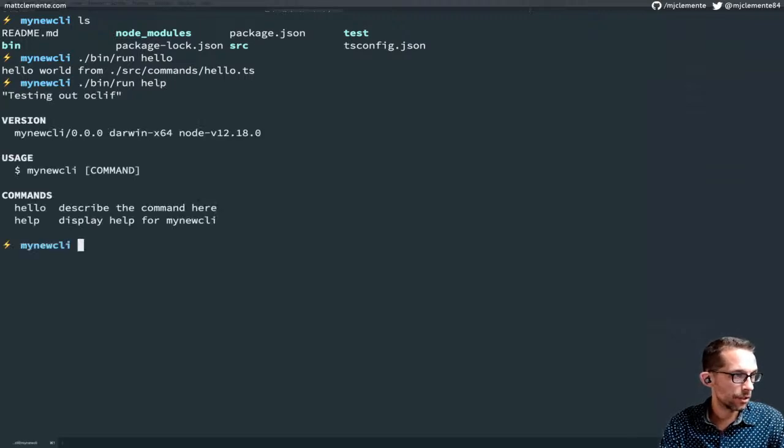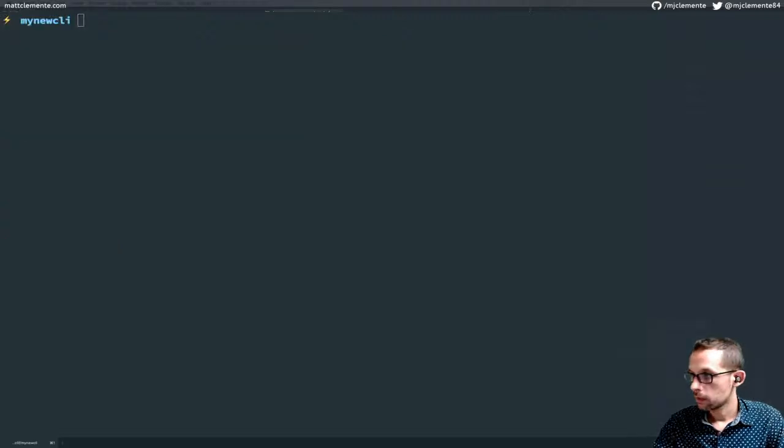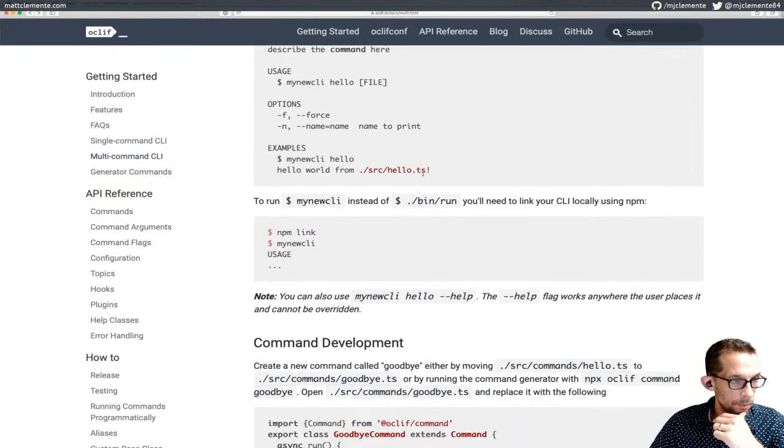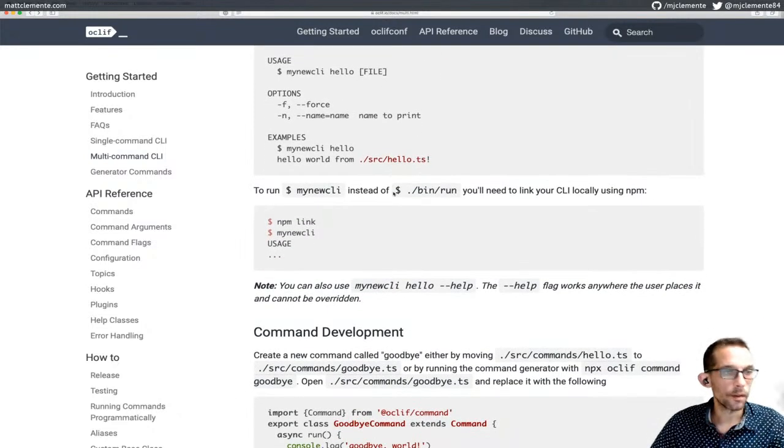Testing out oclif version, usage, commands, hello, and help. Very nice built-in docs there. Like that off the bat. I'm going to need an alias, a ZSH alias for doing the bin run, but let's work our way through the docs here a little bit more. Okay, to run my new CLI, okay. Oh, I'm not going to need an alias.